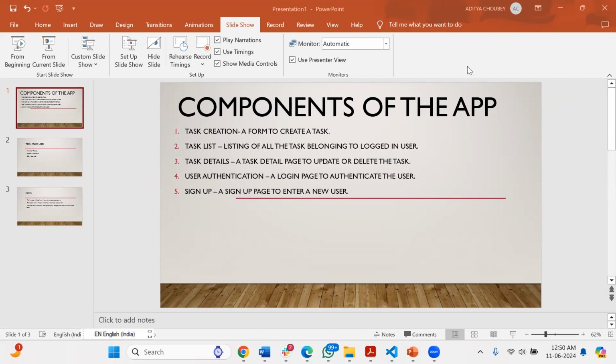The first one is a task creation page, a form dedicated to creating a task by the user. The second page is the task list, where there will be a listing of all the tasks that belong to the logged in user. The third one is a task details page, a particular page given to a particular task in order to update the status of the task, its priority, or otherwise modify its description or title, or even delete it. So the user can perform any of the operations on that task details page.